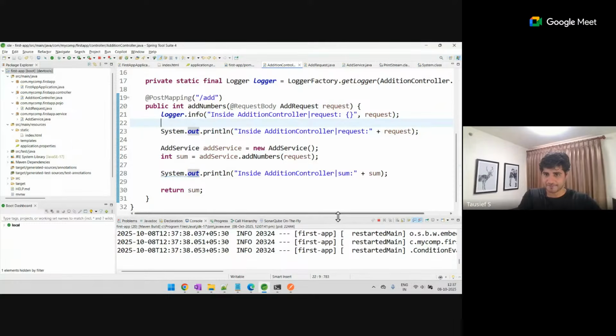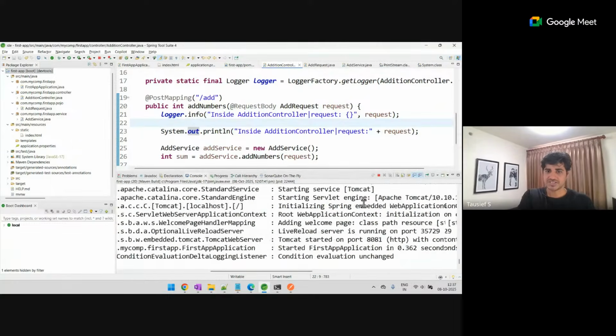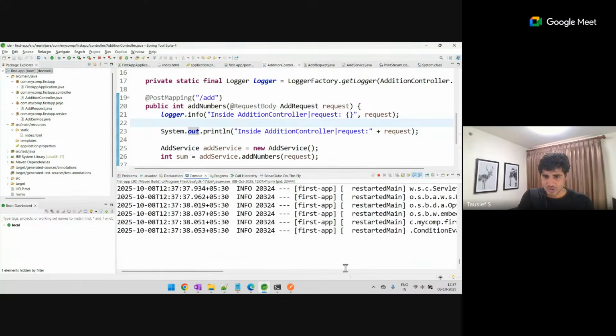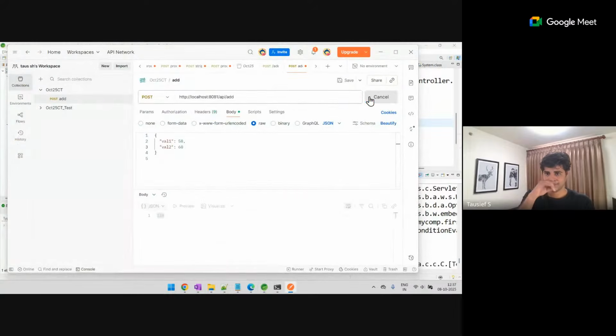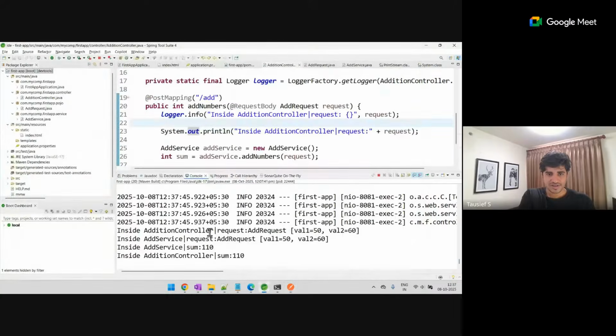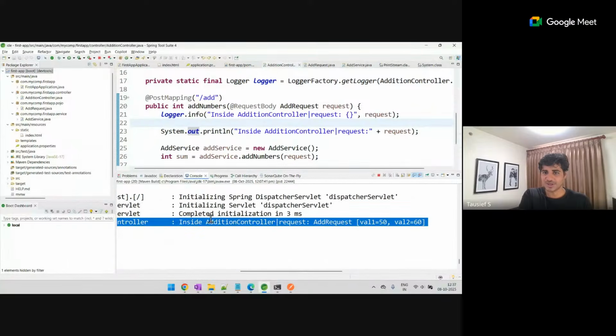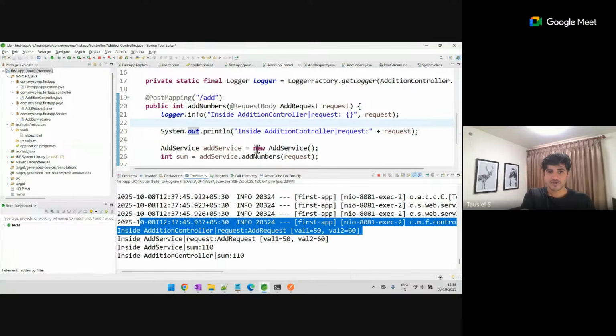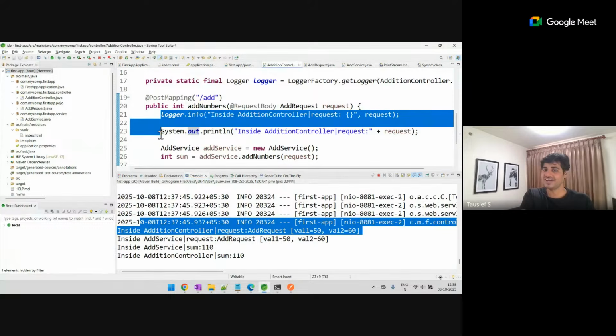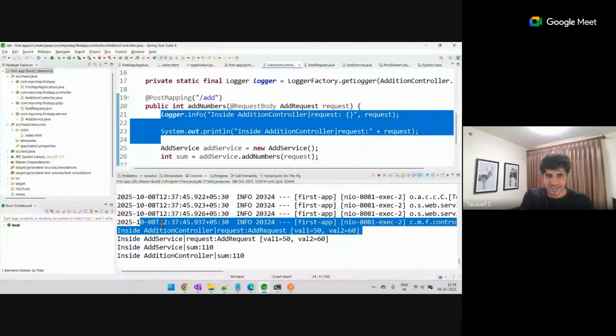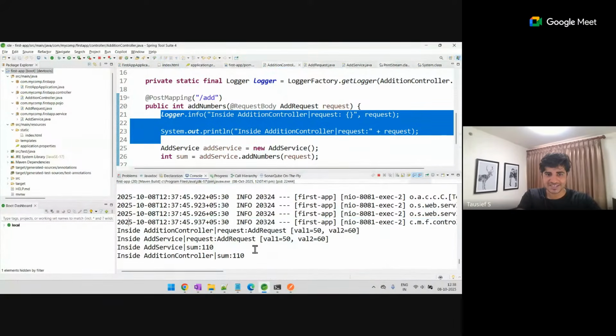As soon as we save it, the service is up. Let's do a test. Call it. Let's go here. This is coming from system.out.println inside the controller. Look at this first line. That is also inside the controller. The request is like this, inside controller request like this. And this is system.out.println. So if you read line 21 and 23, this line 21 is printed like this.